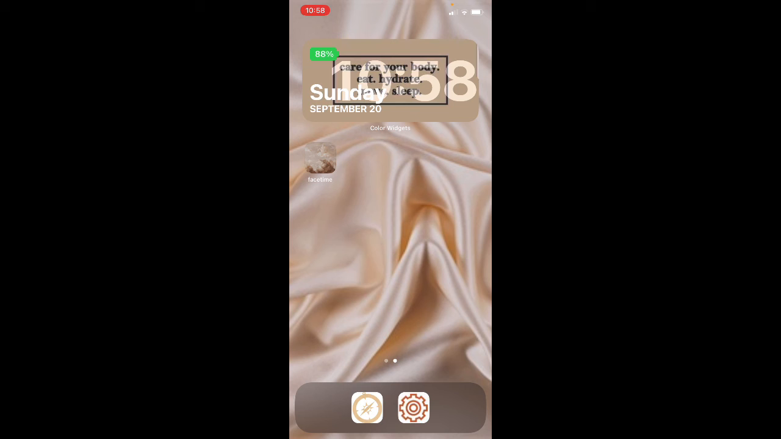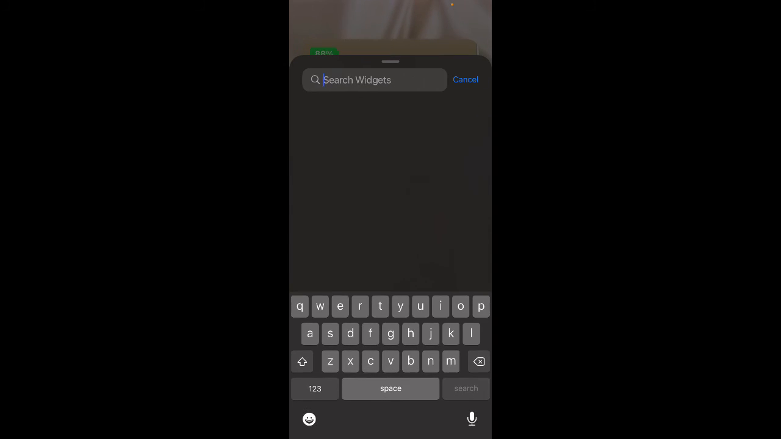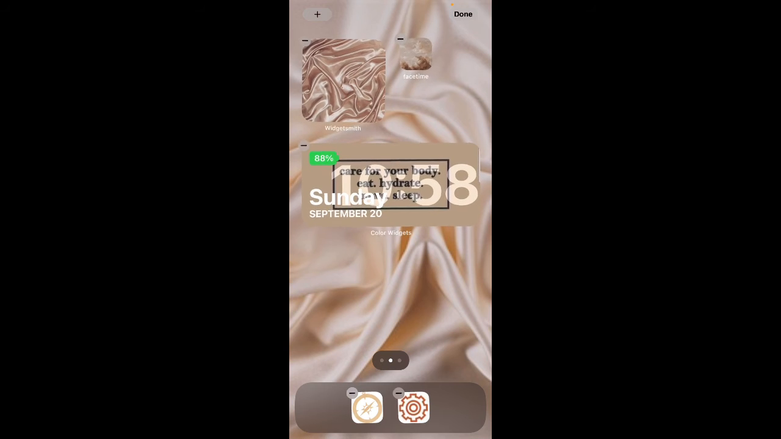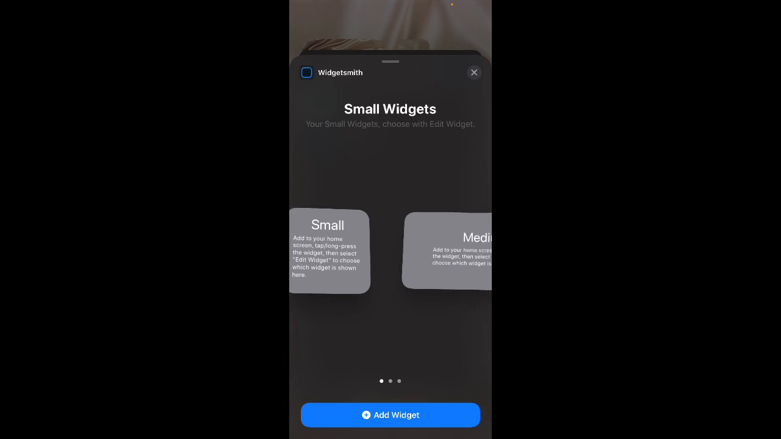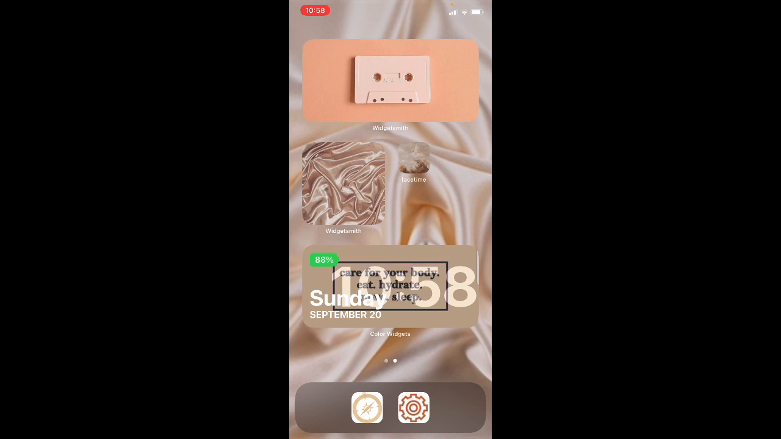So once again, hold the screen, press the plus button, type in Widgetsmith. I have a small widget that I can use, so add this widget, and that's the widget that I just made. Type in Widgetsmith again, and that's the other widget that I just made.